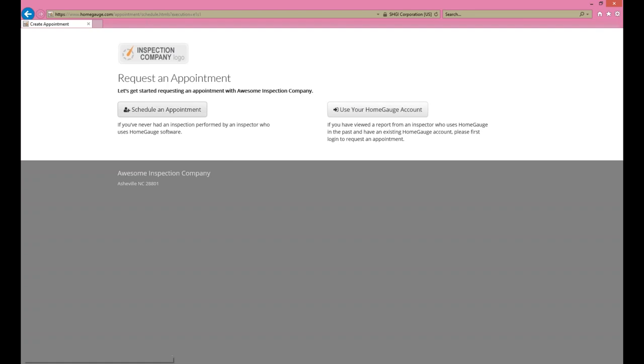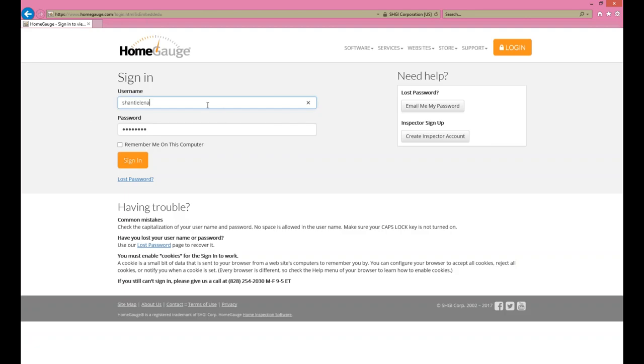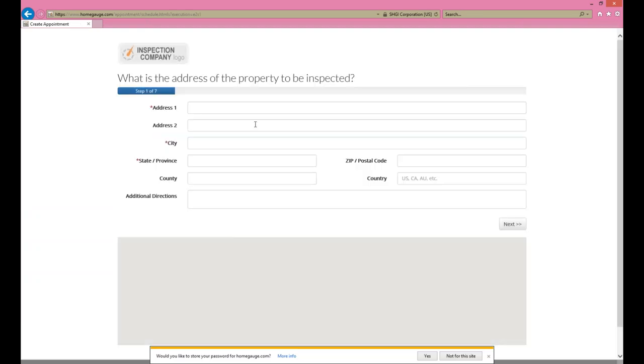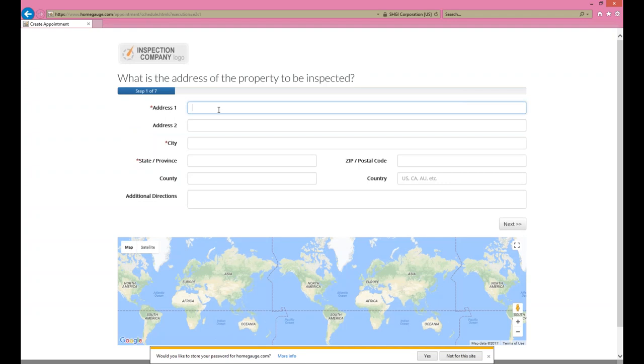If your customer is brand new, they'll just hit the schedule an appointment button. Your realtors can also do this, so they obviously usually know their username and password. They're used to it by now. They can go ahead and log in as well. So I'm going to log in as a returning customer. Once I've logged in, it's going to ask, hey, what's the property address? What are we going to inspect?